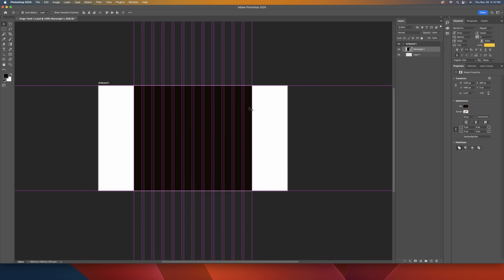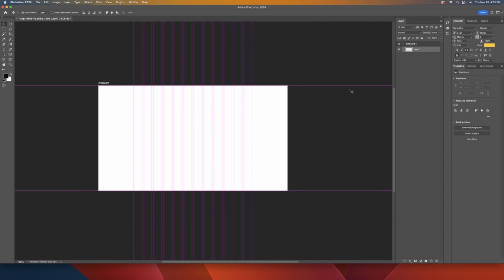Okay, so with the guide system set up, let's start building the header of the website. Before that, don't forget to get rid of this rectangle now that its purpose is done. So we're just going to select the rectangle and hit delete and get rid of it from the screen.